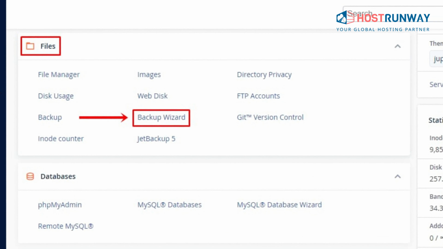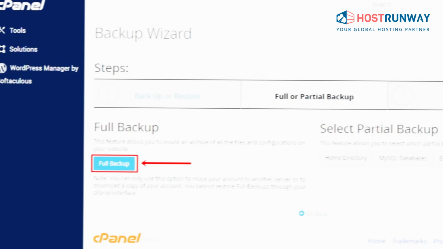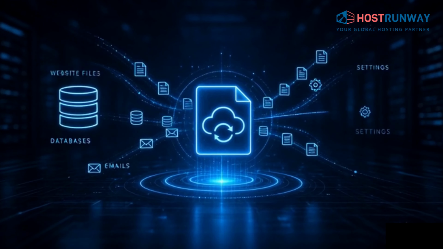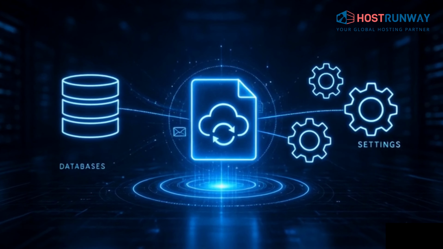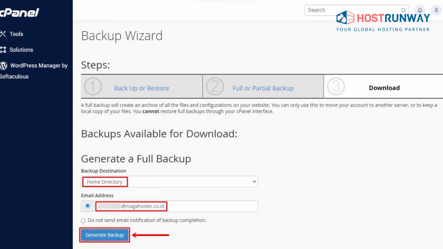You'll see two options: Full Backup and Partial Backup. Always choose Full Backup for migration. This packs everything into one file: your website files, your databases, your emails, and all your settings. Click Download a full account backup.